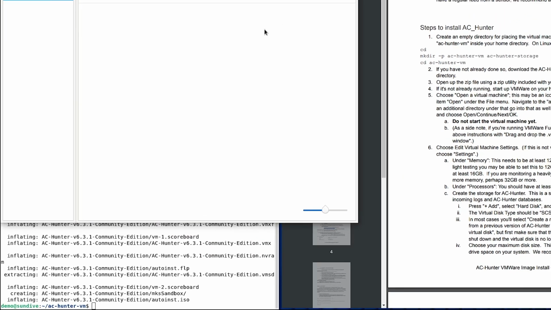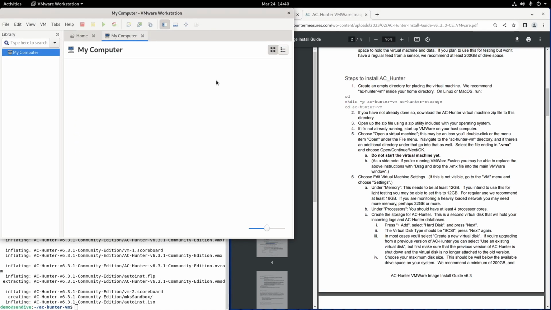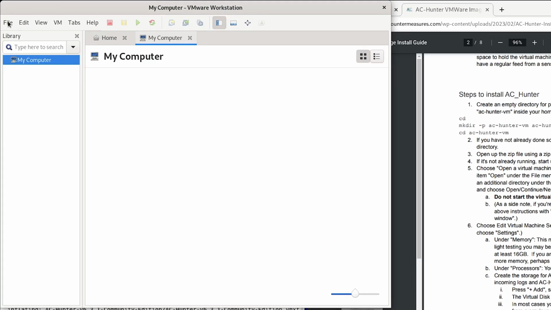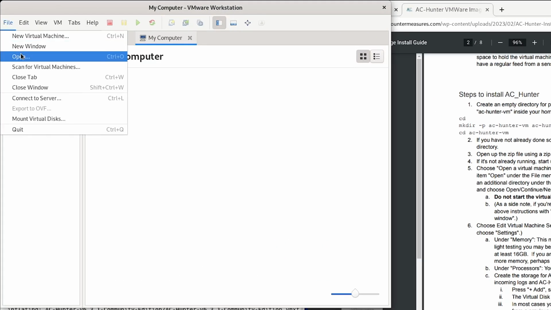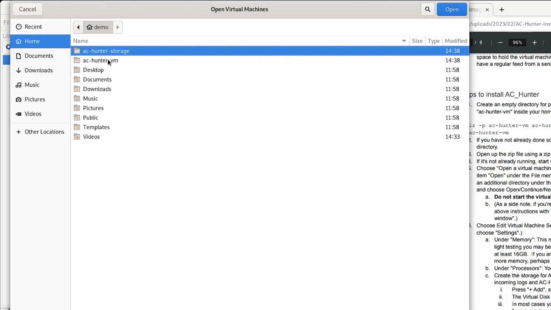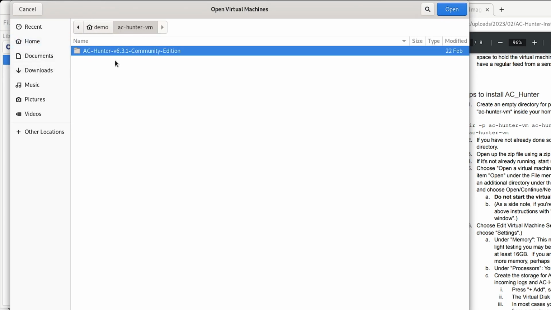All right, so that zip file has finished opening. Now we come back up here to actually load up this virtual machine. When I go to File, Open, I'm going to go into the AC Hunter VM directory, and you'll notice I only get one directory to look in. That's what was opened up in the zip file. And the file that I'm looking at is .vmx, and that's the correct one to work with.